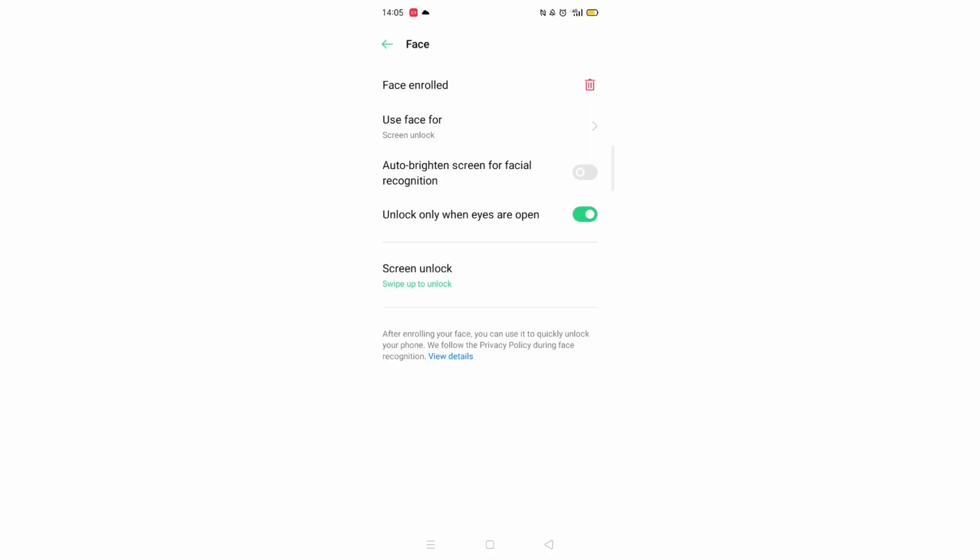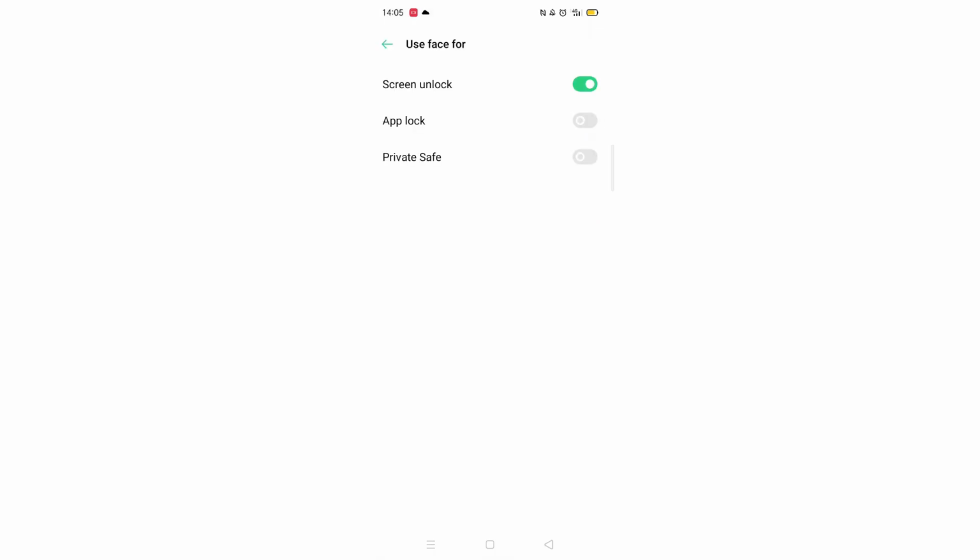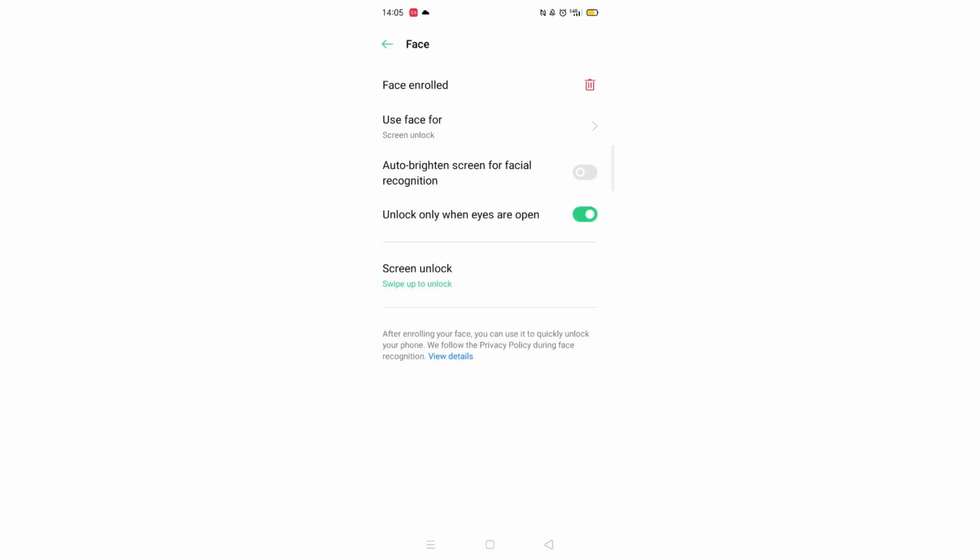Okay, so I've successfully enrolled my face or registered my face, so I can now use that to unlock my screen or my phone, and then I can also use it for app lock or private safe, but I'll just leave it on screen lock for now. Yeah, and that is how you add Face ID on an Android phone.